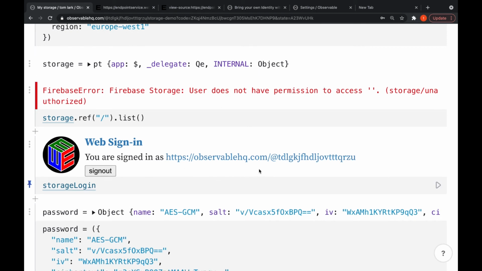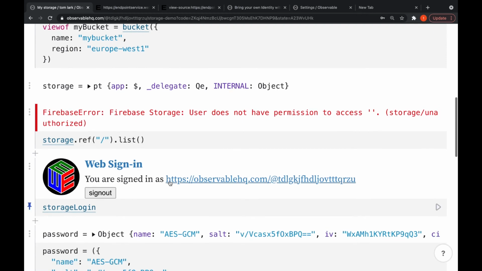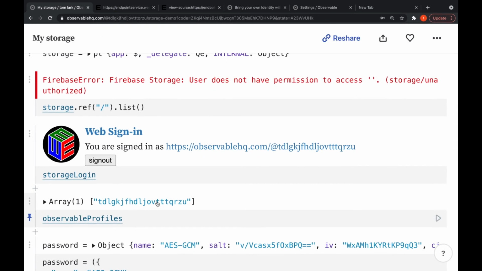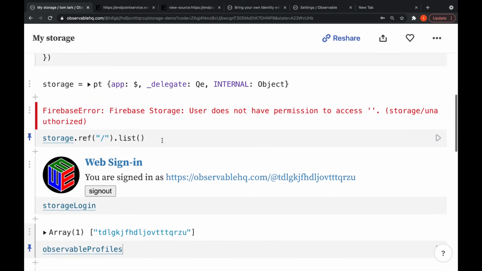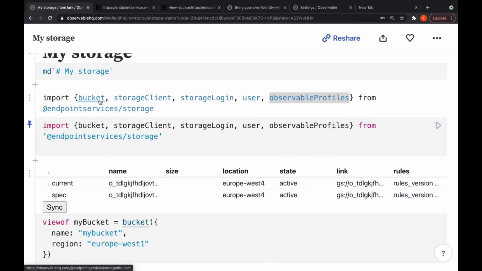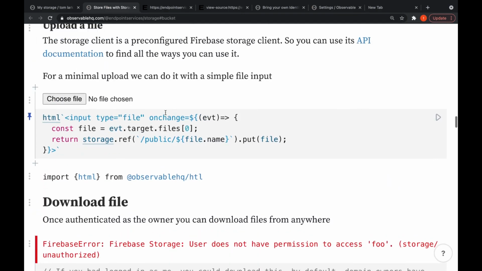In order to execute privileged operations, the signed-in URL has to have demonstrated ownership of an Observable profile. So there's a helper variable which shows you which profiles that URL owns, and you just need to double check that it does state your user ID on Observable. If that's correct, you'll be able to execute these privileged operations now, like listing files. The other important operation you'll be able to do is upload files to your bucket.